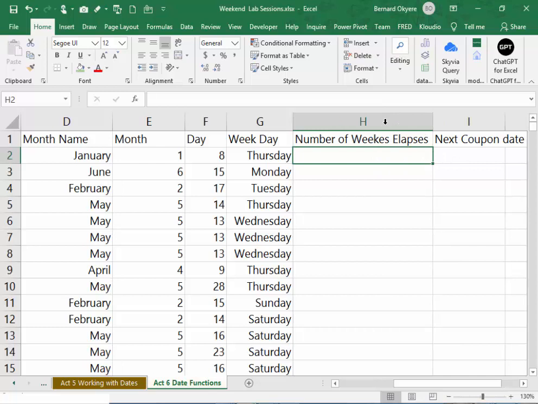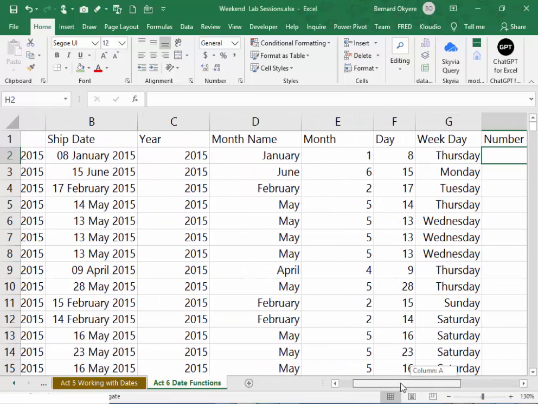So there's another one which says the number of weeks that have elapsed. So how many weeks elapsed between the order dates and the ship dates? When the customer ordered the thing and the date it got to the customer. What is the difference?